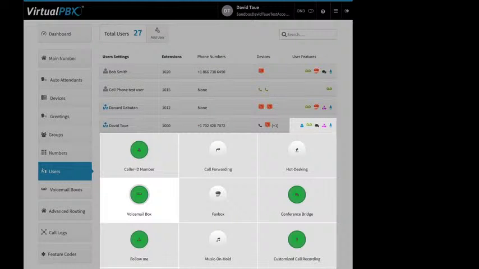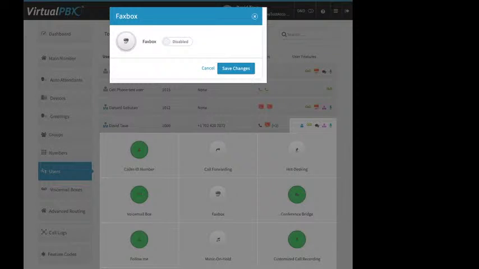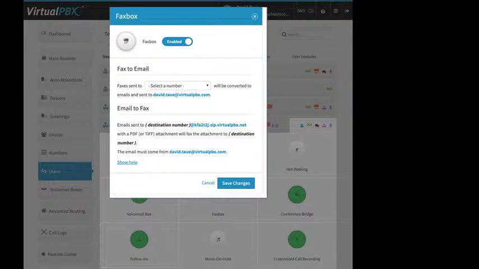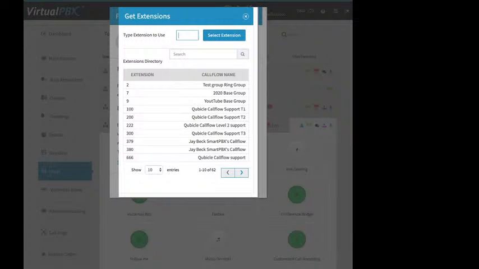Voicemail box is green because I created the voicemail box for the user at the same time I created the user. Fax box. You can create an individual fax box for a user. Right, you would click enable, and then you can select a spare number. You can select buy a new number, or you can assign it to an extension. Now, I generally recommend just using a new phone number or a spare number, so that way people just enter the fax number, hit send fax, and they're done.